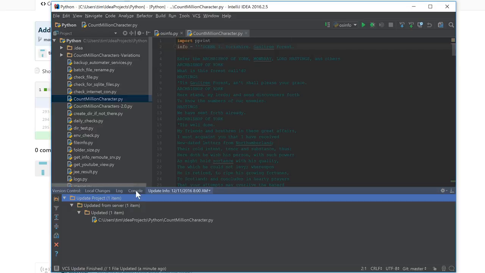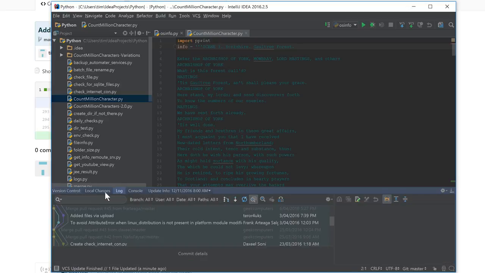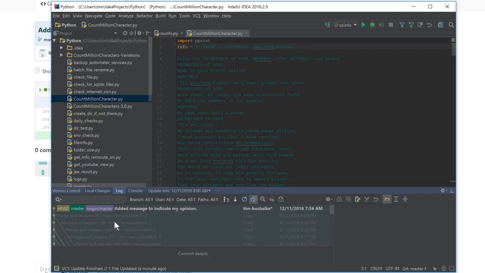And again, as before, we could have clicked on console to see what's happened in the files that were changed. And you can also see here the git stash, saving the uncommitted changes, and then stashing, popping them again, and making sure that those changes weren't lost effectively. And then checking out the head at the end again because that was the latest version. So it's pretty cool how we can do all that. And again, if we scroll up to the top, added message to indicate my opinion. That's the latest commit history.